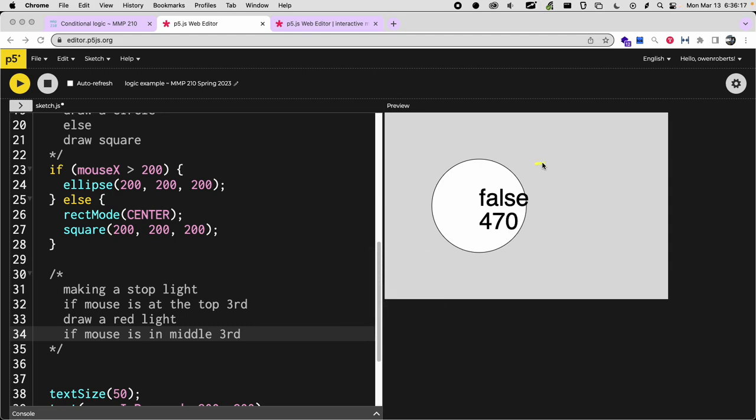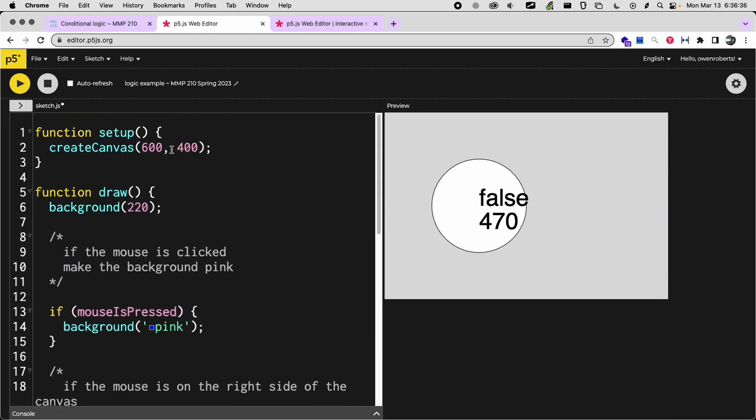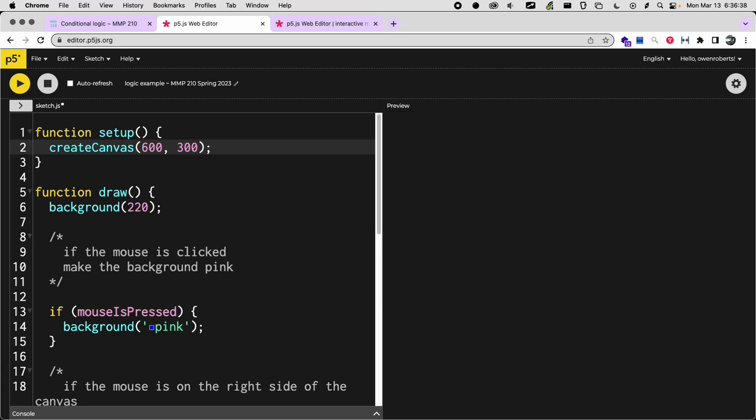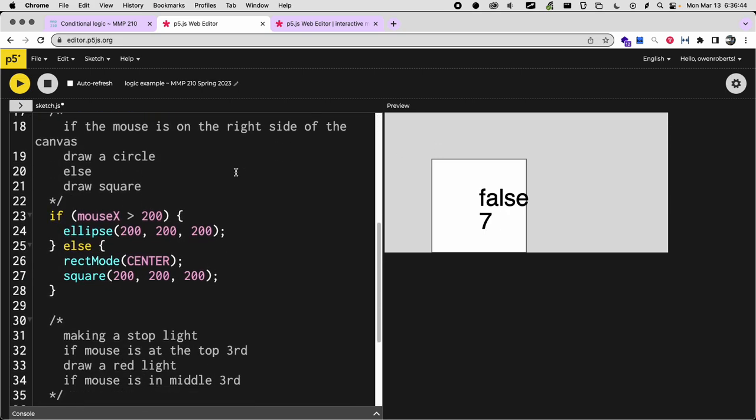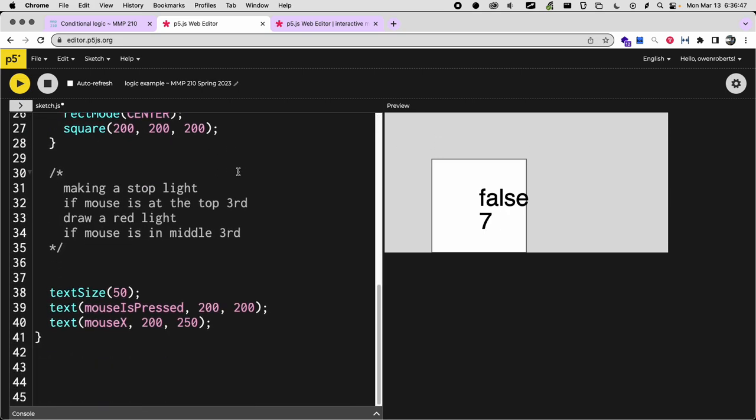Basically, whatever this number is, we're going to have red up here, yellow here, and green down here. Just our typical stoplight. And I actually don't remember how, maybe I'll change the canvas size to make the math a little bit easier. We'll just do 300. Okay, and we can always fix that later. So 300 will be good. That'll just make the math nice and simple for this.